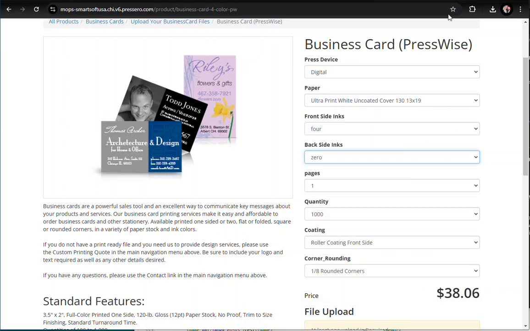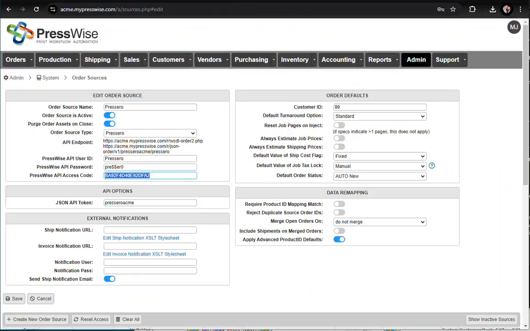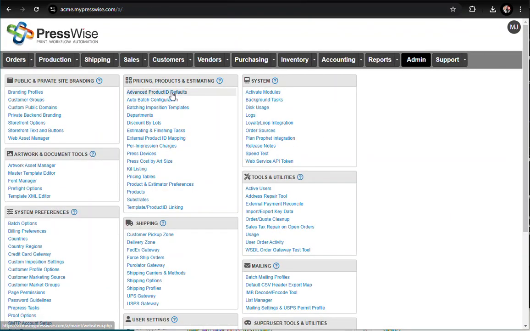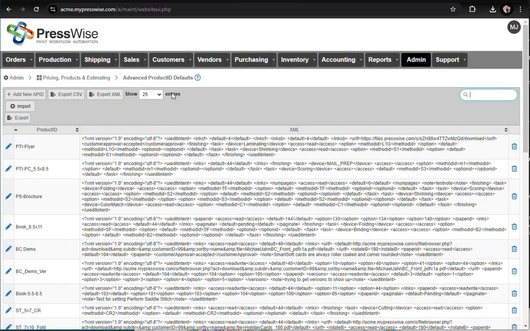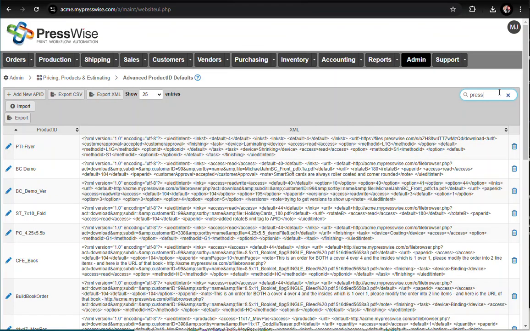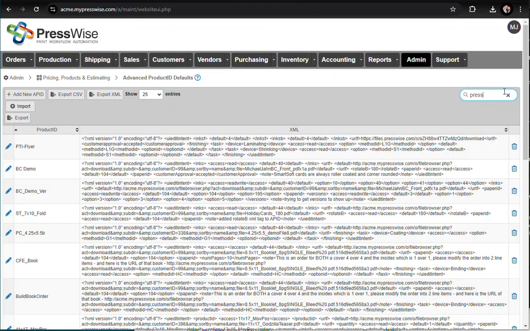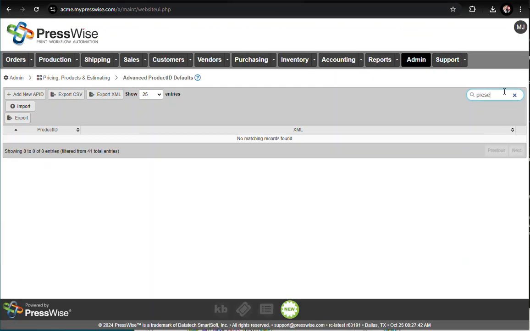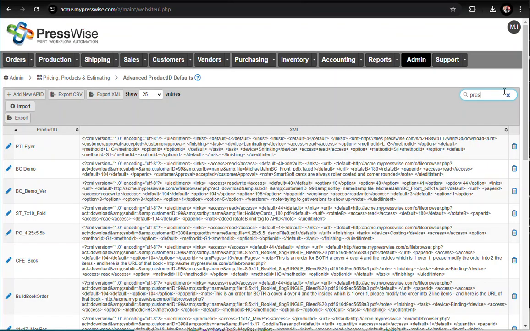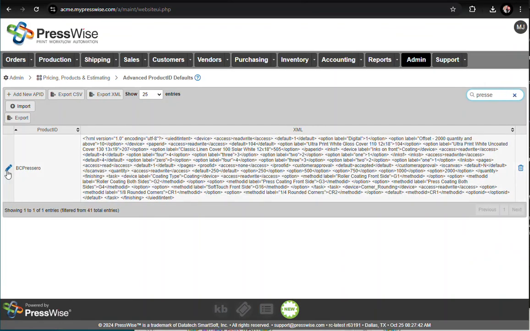So this is done, if I can show you that real quick, the tight integration uses something called an advanced product ID default. So this is set up. If I look at Pressero, of course I should be able to spell Pressero. There we go. Sorry about that.